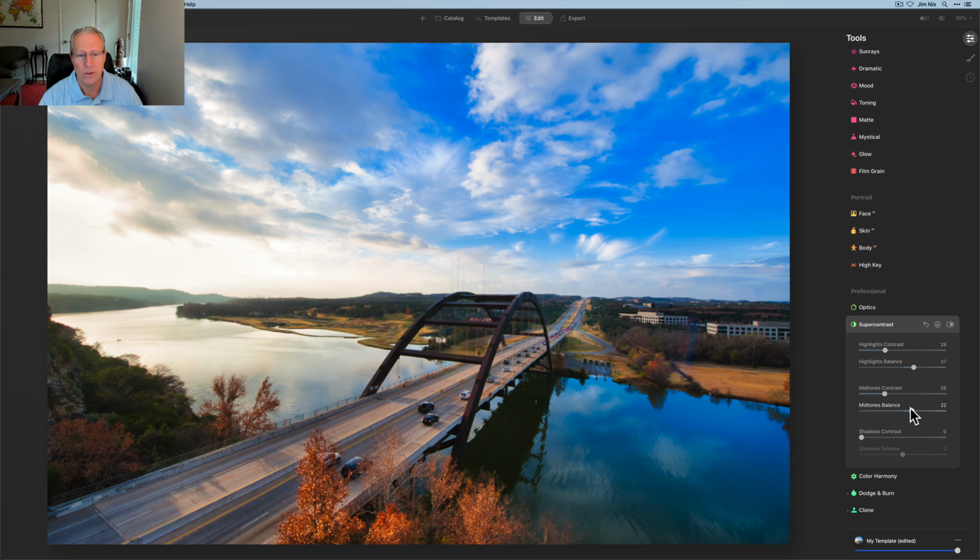Let me try midtone contrast. If I go to the right, you're getting darker. If I go to the left, getting a little bit brighter. I kinda like that. And I am gonna add a little bit of shadows contrast. I don't think I'm gonna mess with the balance.